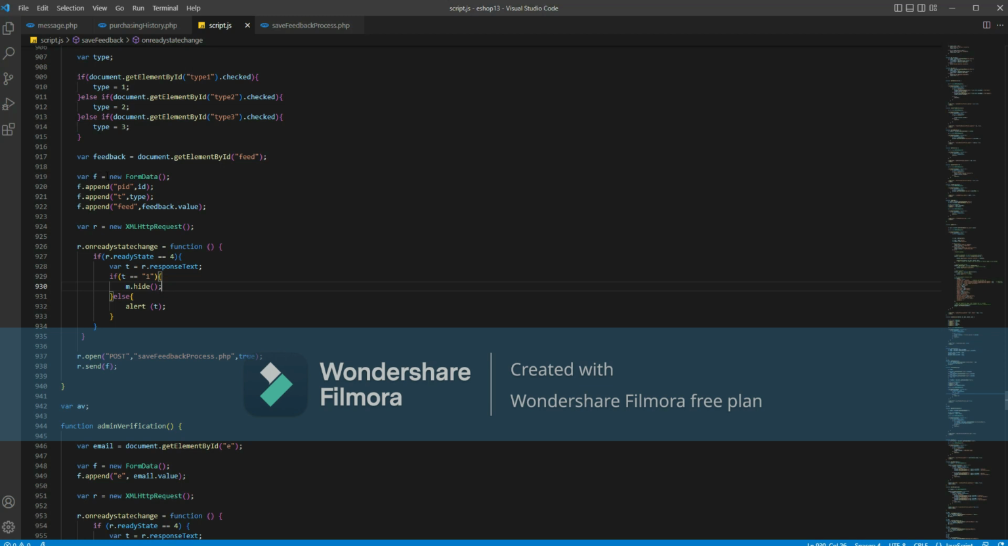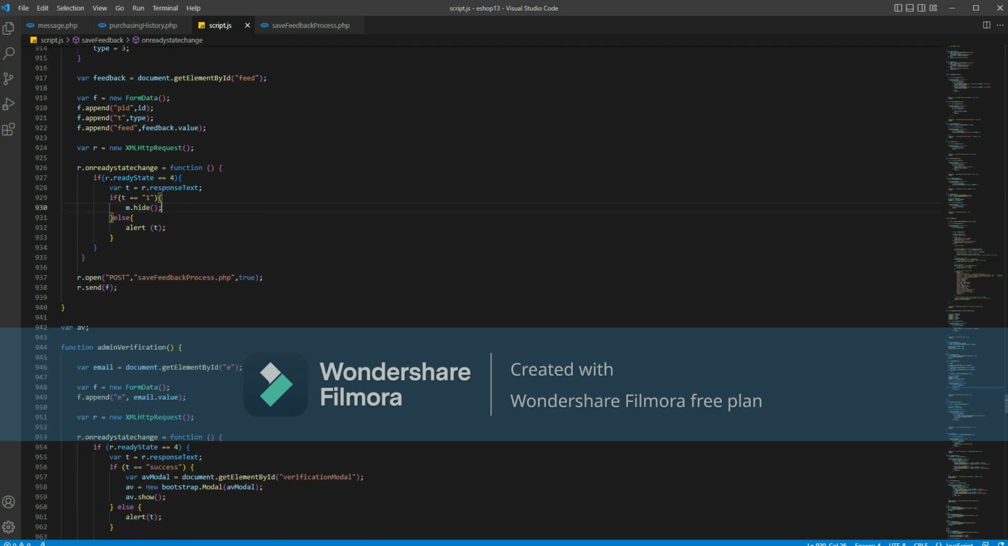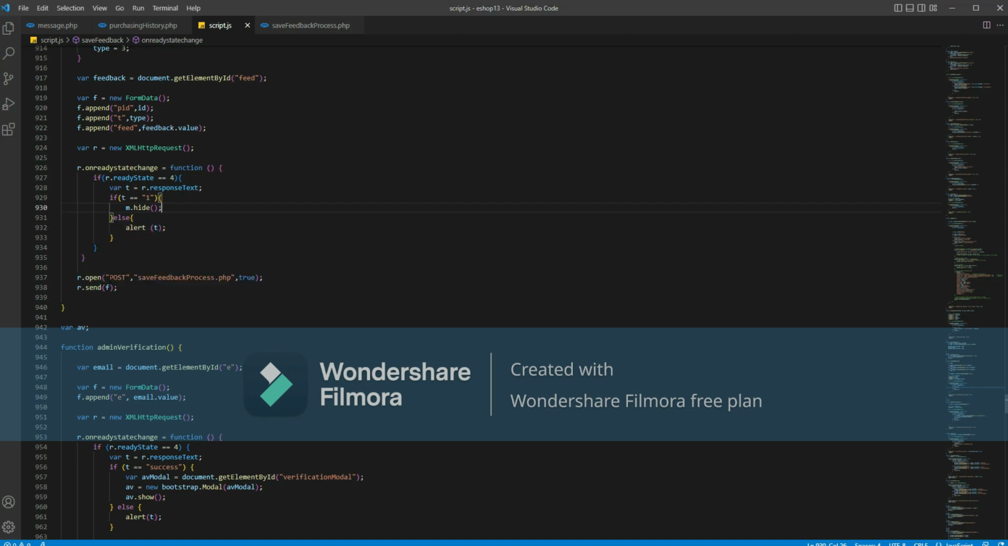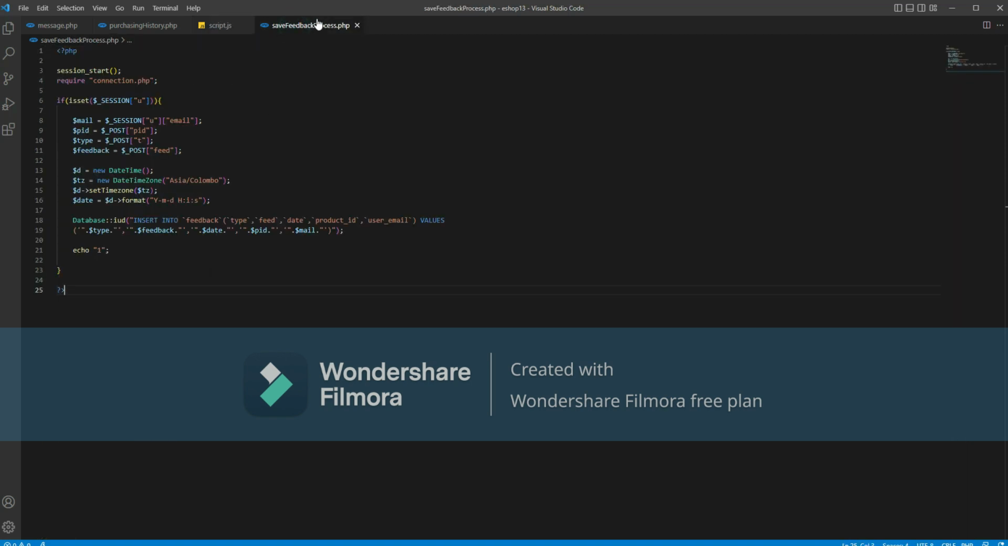Then I've made a form and stored it as var f. I've appended the product ID, the type and the feedback as name and value pairs, and I've sent this form to the server side by Ajax using the post method to the save feedback process.php file in the server side.